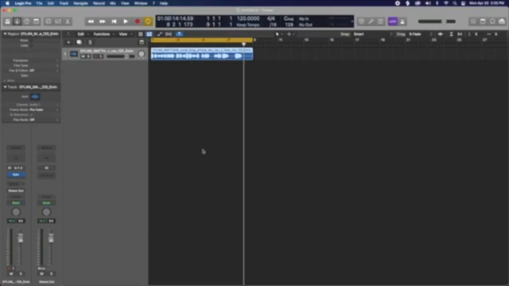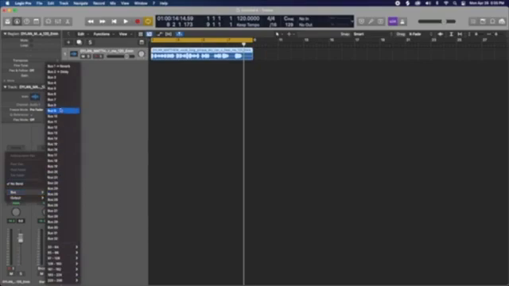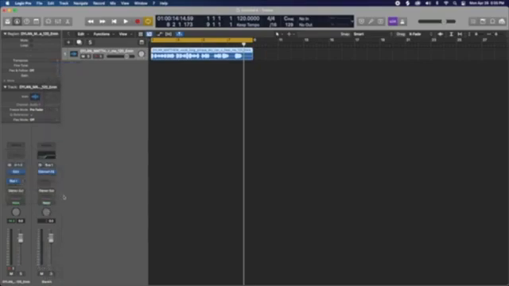Okay, so I'm using Logic Pro 10. It works in any DAW, the techniques are the same. Okay, so let's go to our sends and let's find a bus. Okay, so I already have it labeled bus one as reverb.